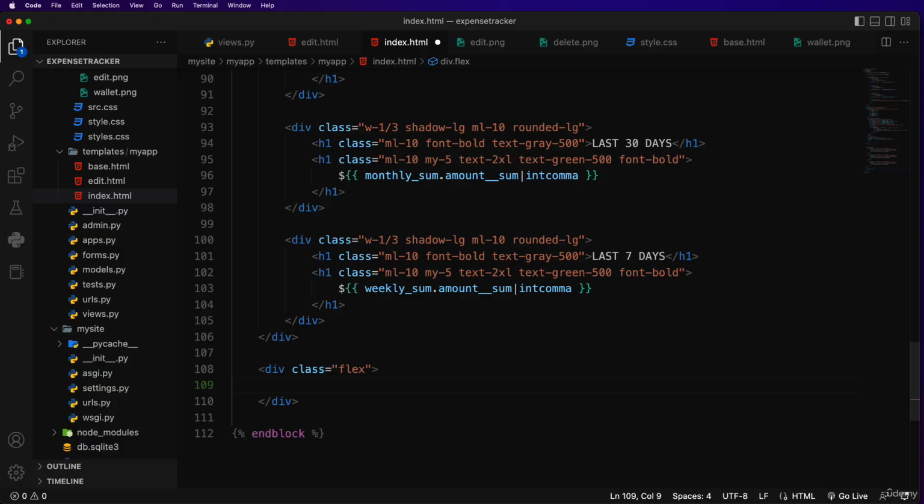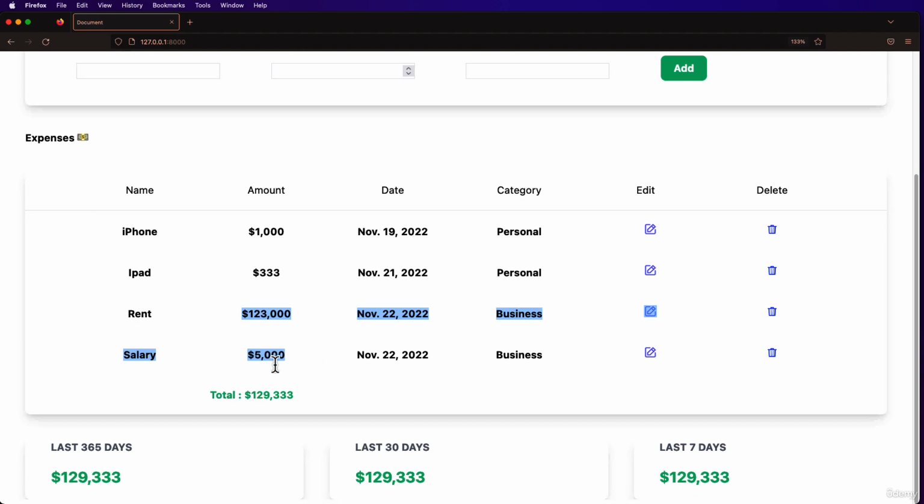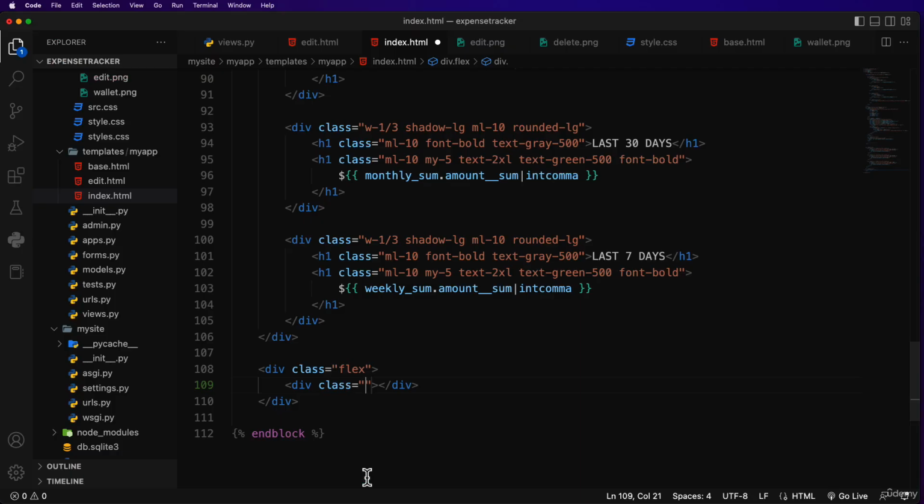In this, I would create one div which is going to span half of the width, because we only want to show the 30-day sums on half of the width of this website. So this is going to be w-1/2, which means it spans half. I want to add a shadow-lg. I want to add a margin of 10. And in this, I would again create another div. This is going to be flex again, so div class is going to be flex.